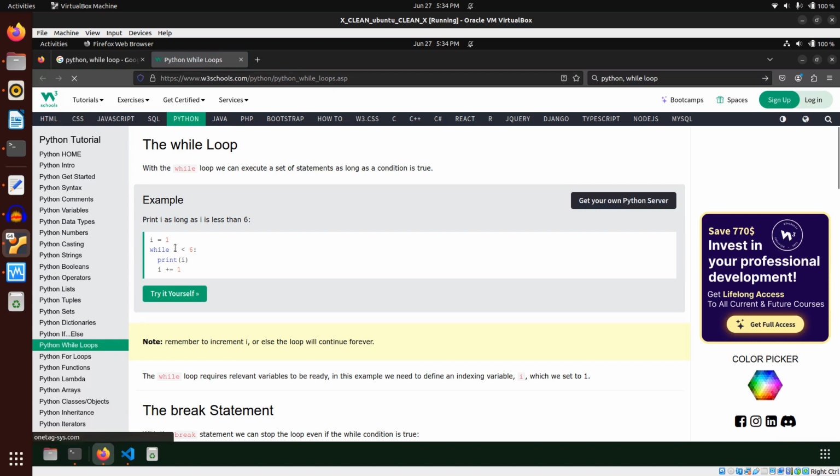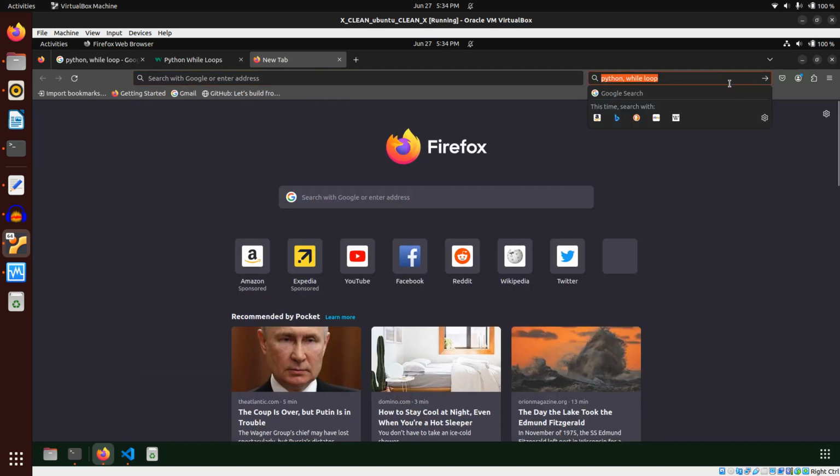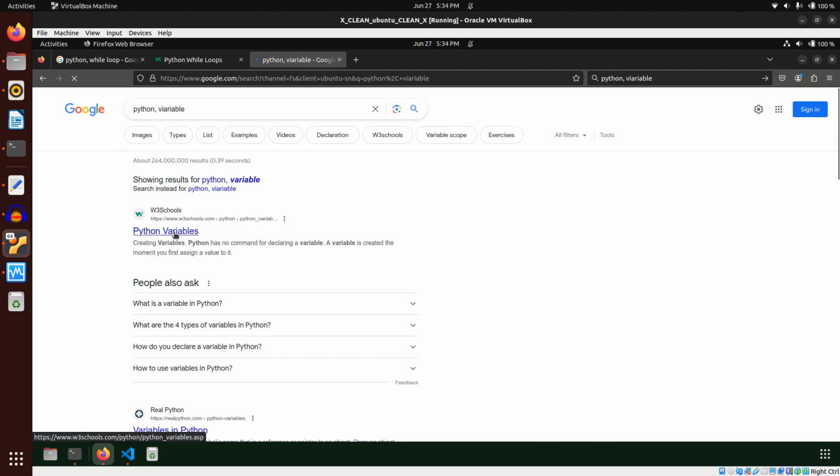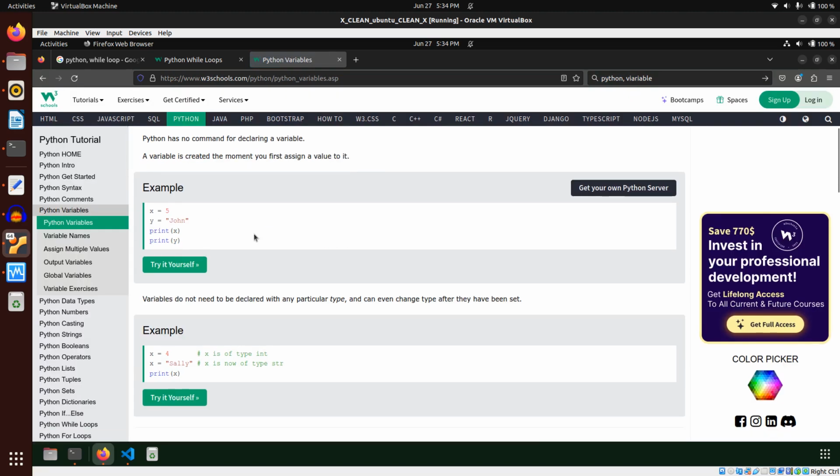So while, and then here is the condition. So next, the condition probably has to be a variable, right? So how do I make a variable in Python? Python variable. And here it is. It looks like I don't need to specify the type, I just have to have a name and a value. So, easy enough.